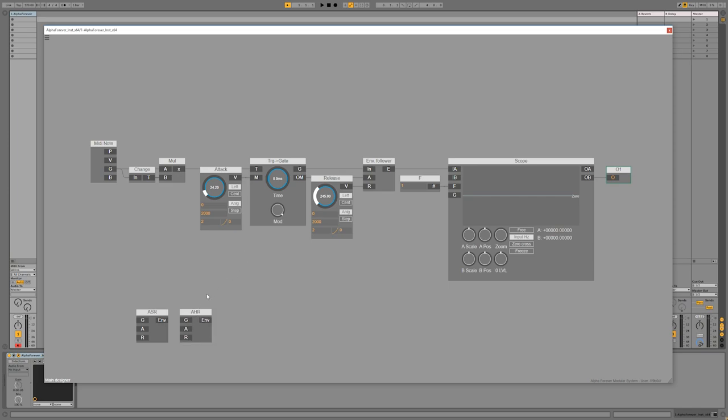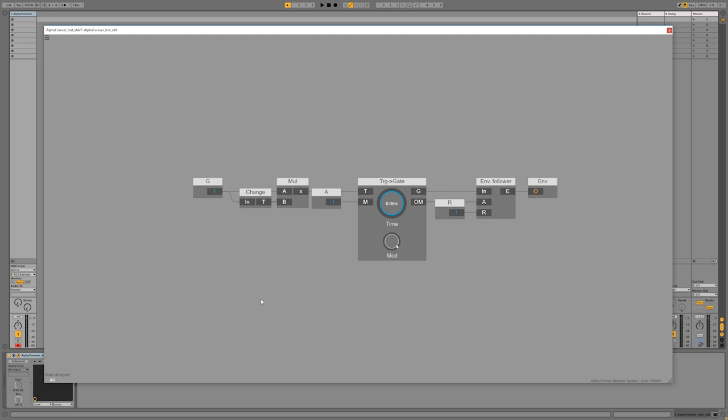What else can we do? We have an attack hold release. We have an attack sustained release, but this is not an attack hold release. This is just an AR, like attack and release. Sorry.